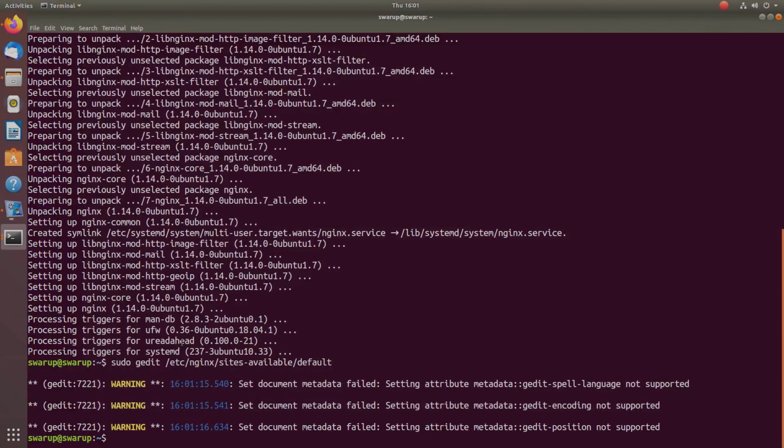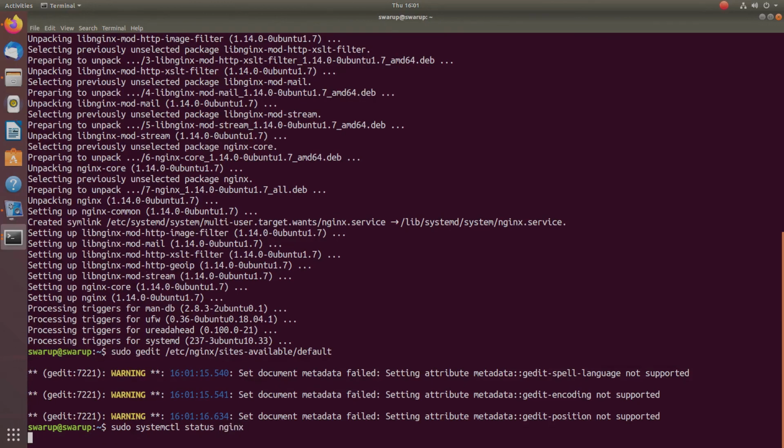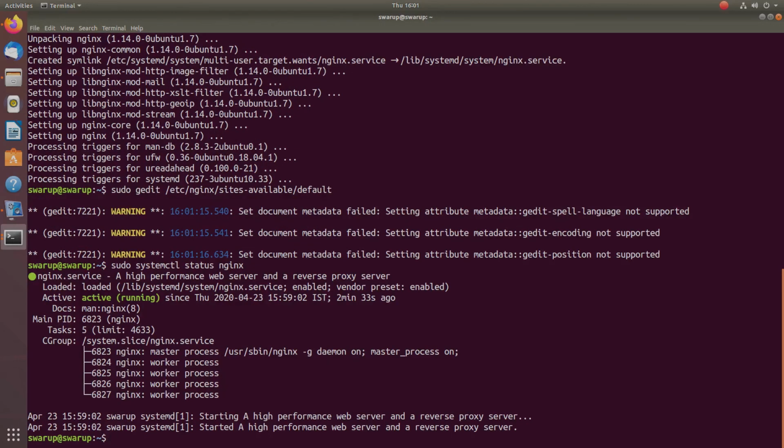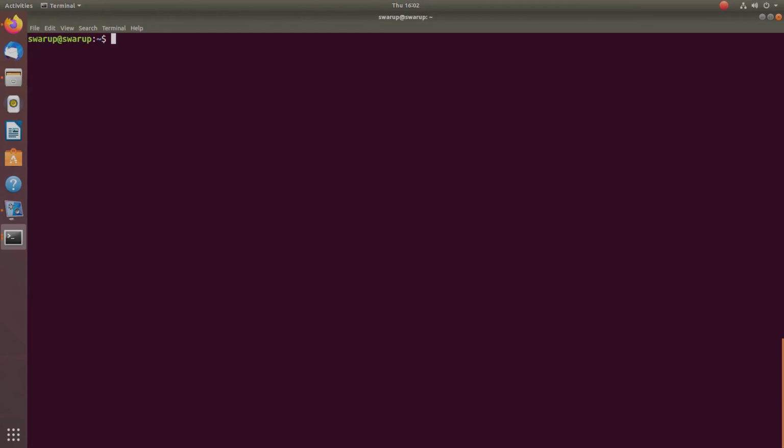So now to verify the status of the Nginx service, we can use the following command. Okay, so sudo systemctl status nginx. Okay, so it says it's active and running. Okay, so with the setup of the Nginx load balancer, we've completed our tutorial. So thank you.